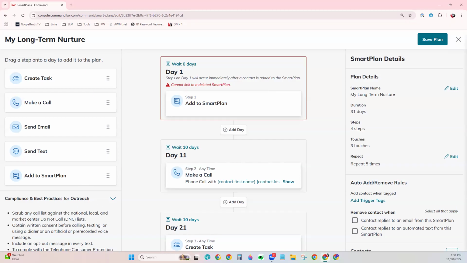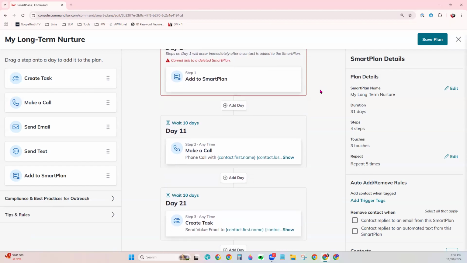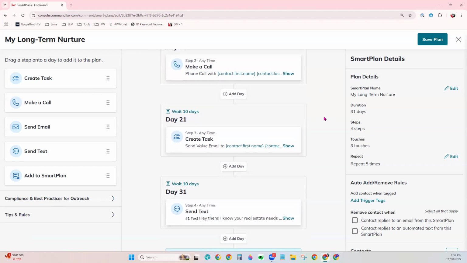So you have your steps and your building blocks on the left. Got some compliance and best practices, tips and rules over here on the left. Check those out when you got some time. There's some good stuff there. And in the middle of your page that you're looking at, this is actually the smart plan built out. It's kind of like a timeline. So day one will be here at the top. And as you scroll down, it will move through that smart plan.